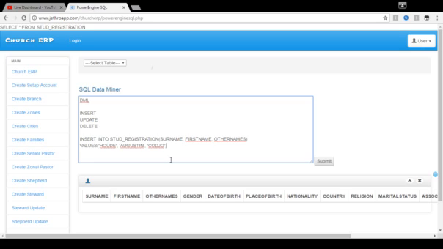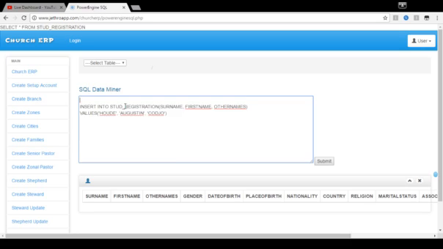So this is my code. Insert into student registration. Let me just break it into pieces. Insert into student registration values. So the code is like three parts. Insert into what? The table name, student registration. Surname will go to this place. Like this one will go to this place, in order. Augusta will go to this place. And then Kojo will go to this place.